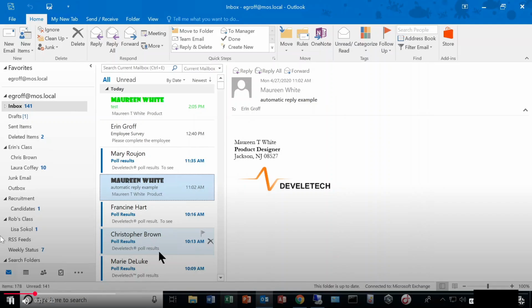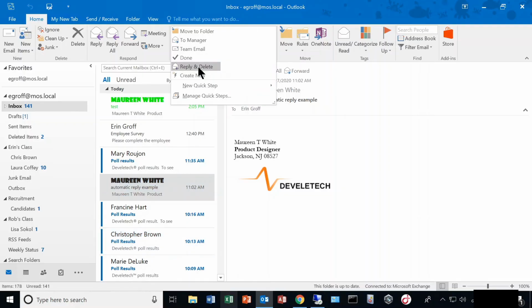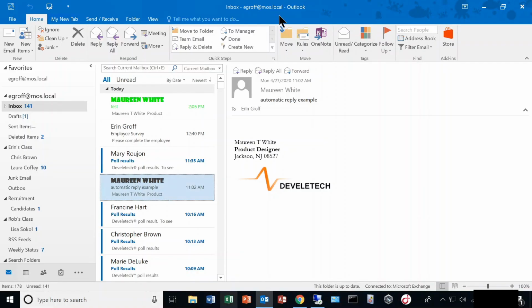Quick steps take common tasks that usually require multiple actions to perform and simplify them into a one-step command. So these are located on your Home tab in your Quick Steps command group. Here you have a gallery of different quick steps, and they all perform a different action.